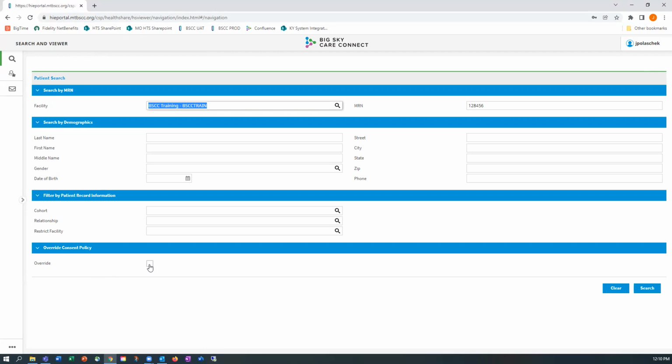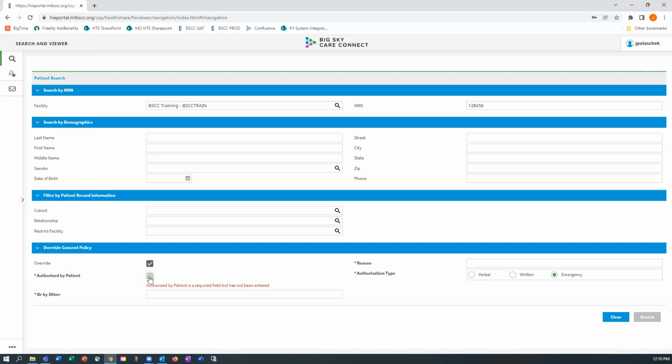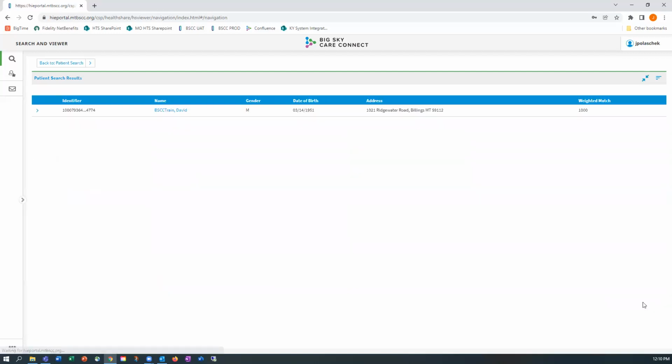To break the privacy seal, I check this override box and enter the required information. If I'm not getting authorization directly from the patient, I can enter the person that is. I also enter the reason, so I'll put in patient care, and the authorization type. This information I enter is captured in an audit log, and the audit logs are reviewed by the participant privacy officers. Once I enter the required information, I click search and come back to the patient search results screen. Notice the consent message no longer displays.